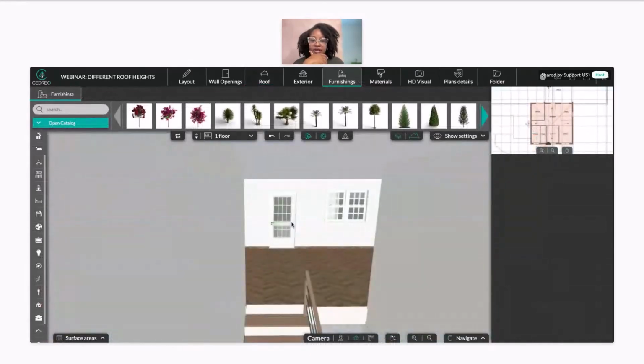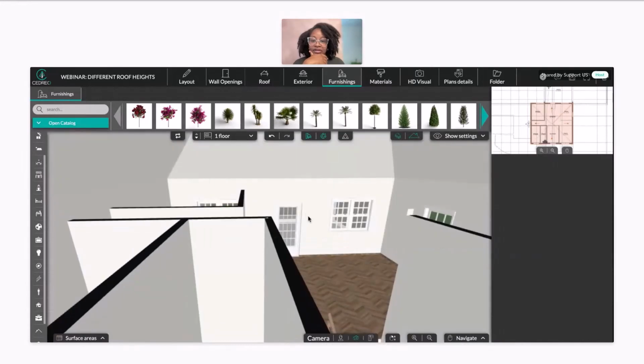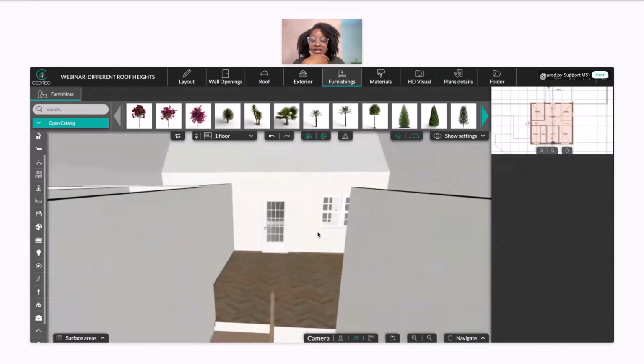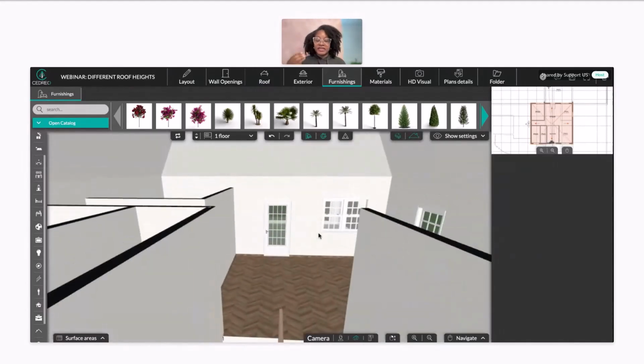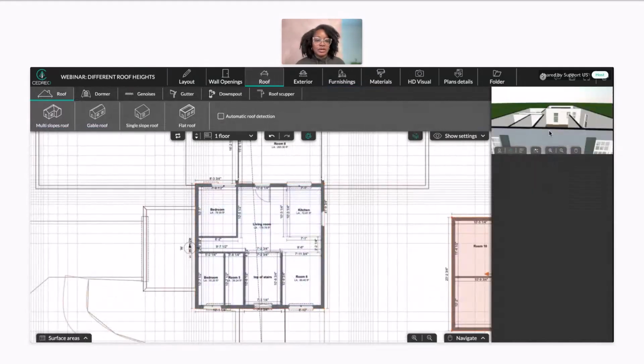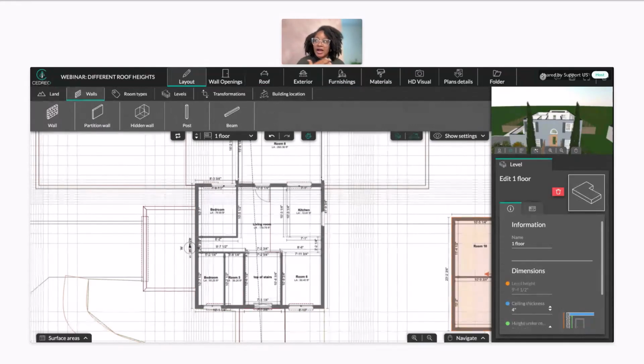So if I come in here, you see that now this whole thing is vaulted. It's not flat because I did not add a level specifically for the roof. Now I'm going to go to my layout step. Yes, my plan is only a 2-story house. However, I need a roof, I need walls. I'm going to add a level.